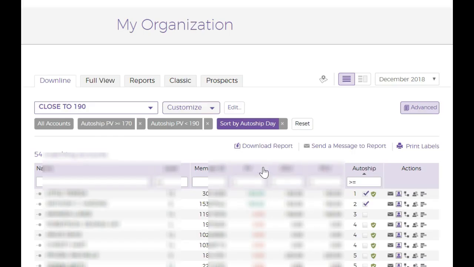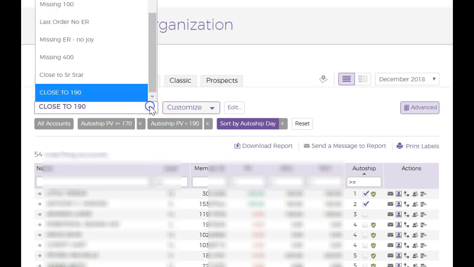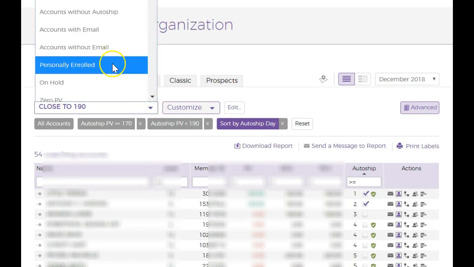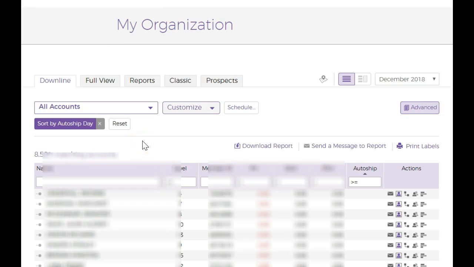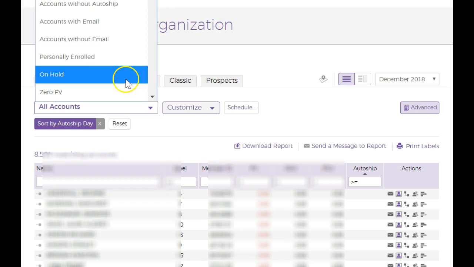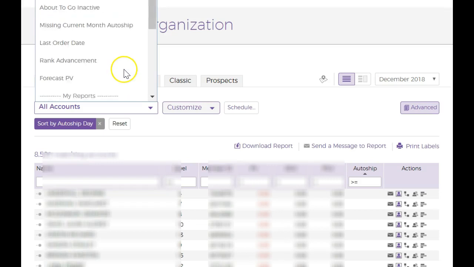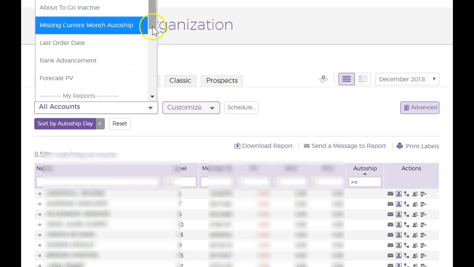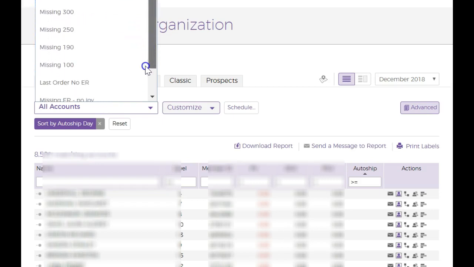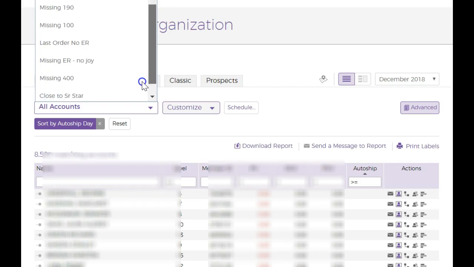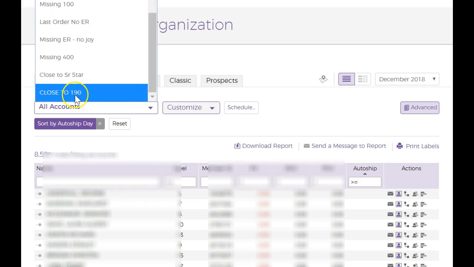So there's your report. Okay, we're going to go back to all accounts. You missed me on that one, but I changed it to all accounts. So now that report is actually saved as a report. When you click on your accounts, you get all the normal reports: all accounts, members, new members, blah, blah, blah, all the way down here, on hold, missing current month auto ship, forecast PV. But then you can see this list down here, my reports. So I'm going to scroll down. You can see mine are called missing 300, missing 250, missing 190, missing 100. Last order, no ER. Those are the ones I've saved, but this is the one we just created.